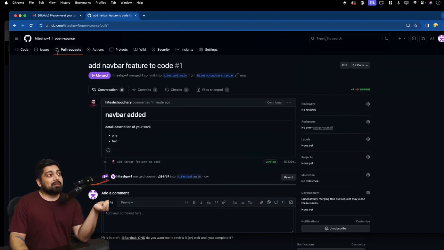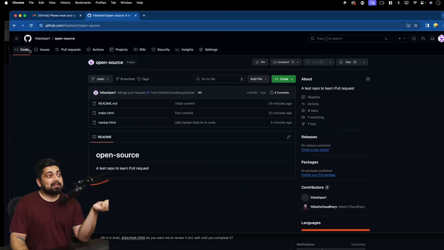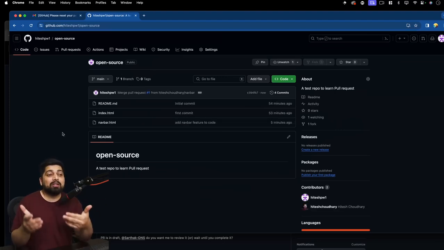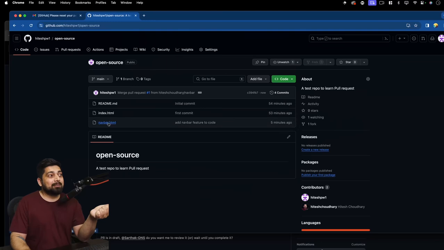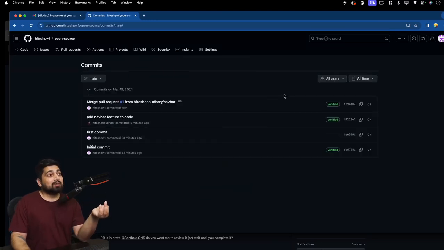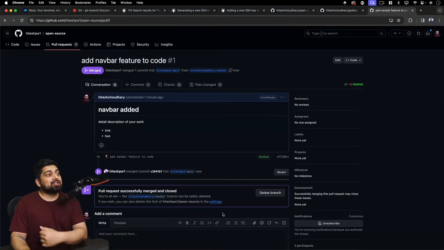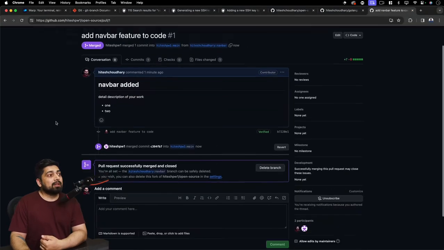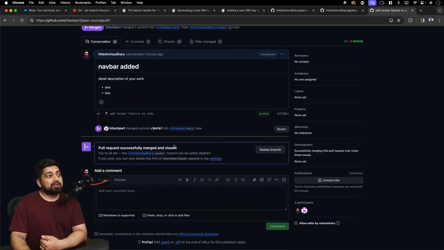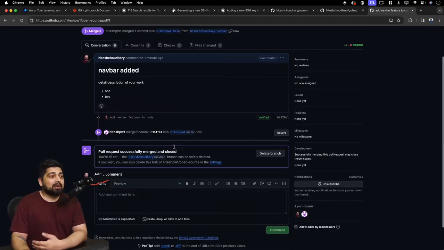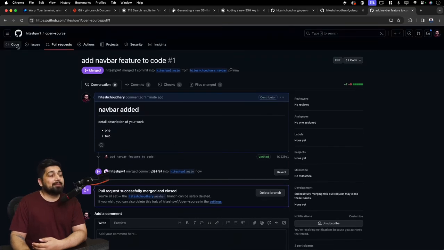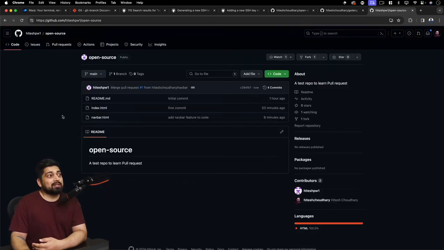And that's it. Now our code base, if anybody goes ahead and checks this, your very valuable code that you have added to the code base, which is navbar, is being added to this open source. And if you go ahead and check out the commits, you'll see that this commit was pulling up this one here. Now if I go ahead and refresh this, you'll notice this pull request successfully merged and closed. Somebody has done that. Now you can go ahead and delete the branch, whatever you want to do, but this is the whole entire process of making the code base and all these things.